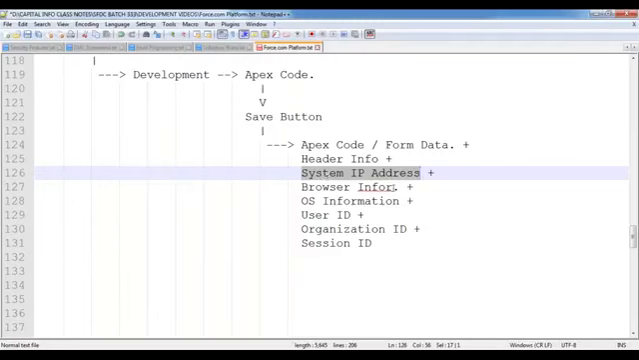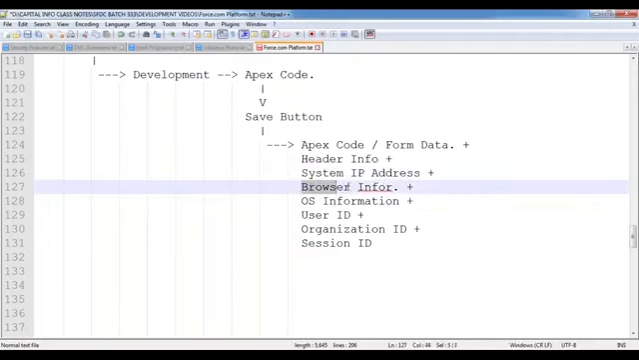For that, it will collect your system's IP address. Then it will also collect your browser information. Why is it collecting the browser information? For example, assume that I'm accessing the Amazon website inside the Chrome browser. It will look perfect, exactly as they have designed it. The look and feel will be exactly perfect, with all the elements and colors.